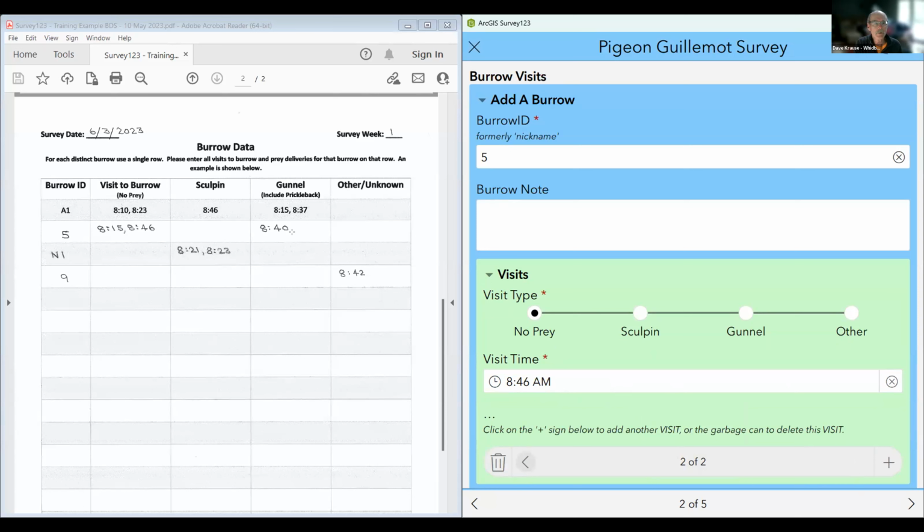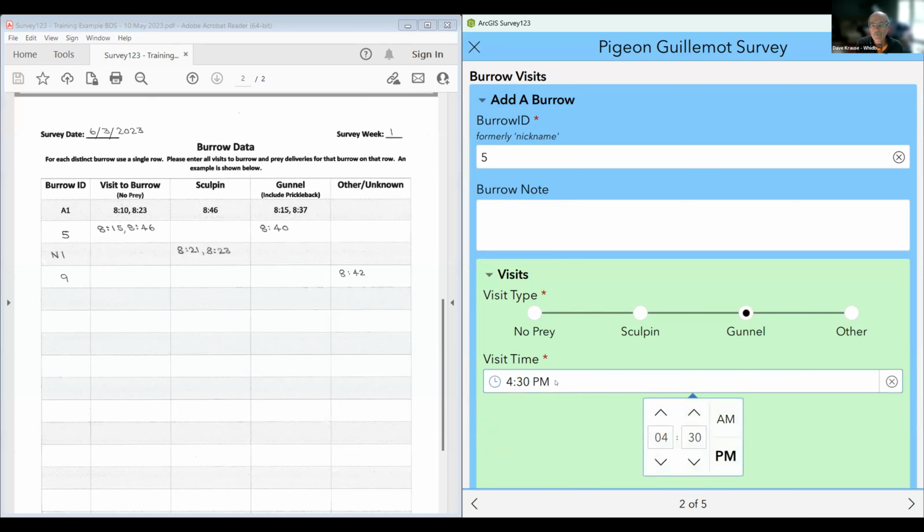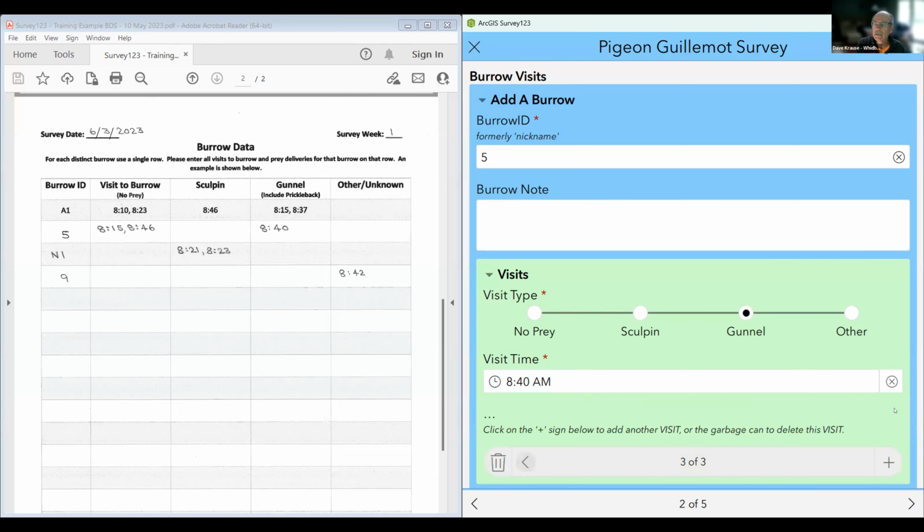We have one more visit for this burrow. So we'll open a new fresh page. And it was a gunnel delivery at 8:40. Now we have all three visits entered. You can scroll through using the arrow to take a look at them.